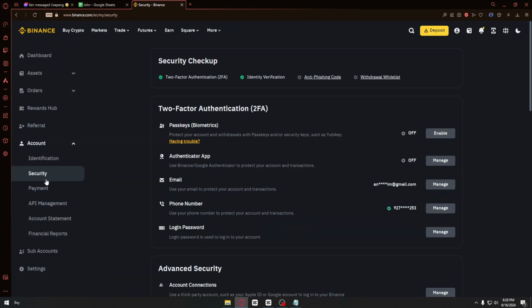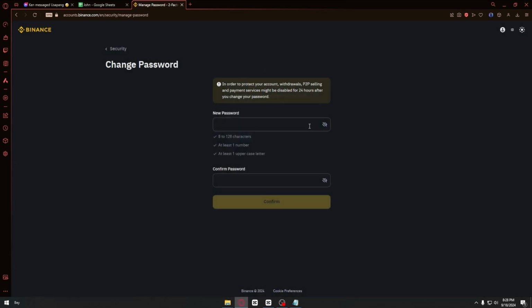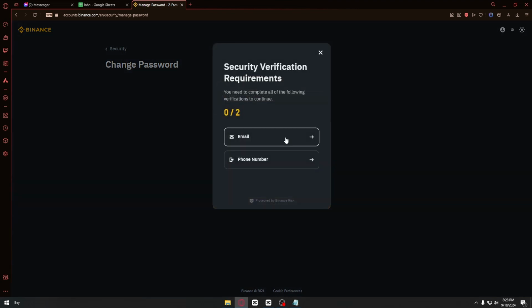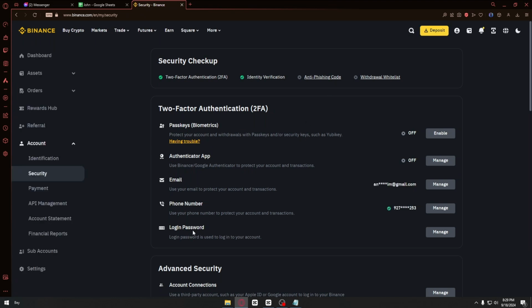Inside security, we then have the login password. Go ahead and click on this button right here and we will be able to manage our passwords on Binance. Go ahead and click on continue, and from here we will then be able to change our password, but first you have to verify your account on your email and phone number. Basically, you have to type a new password and confirm it after verifying both of those authentication.